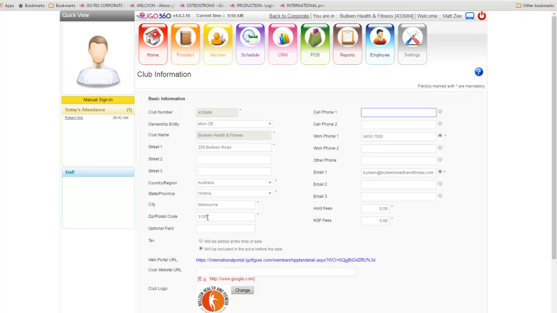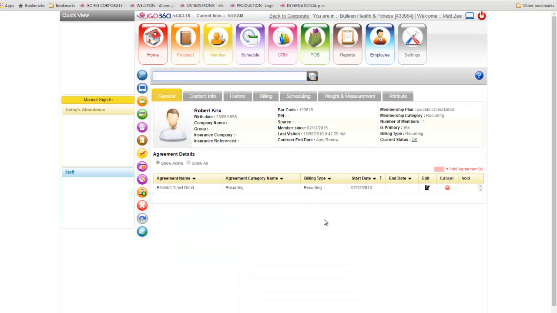Okay, so what's going to happen for you guys is you're going to have a member that comes in that owes money. So when a member attempts to scan in and they owe you money, their name's going to appear in red over here. And to access that member's record, you just click the link over here. It'll pop up this member's record.